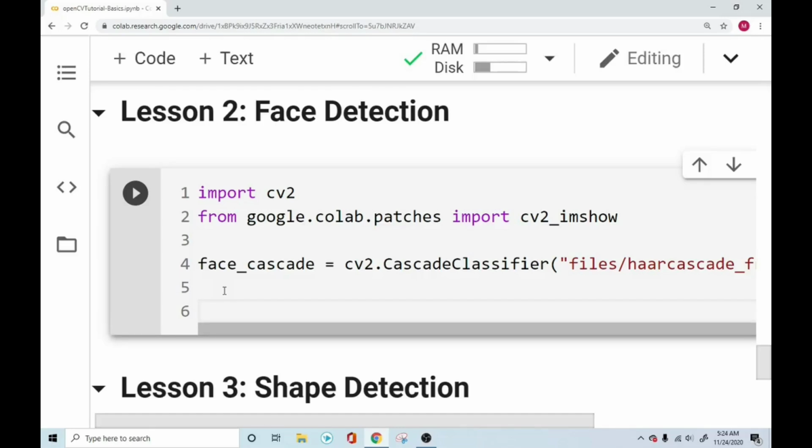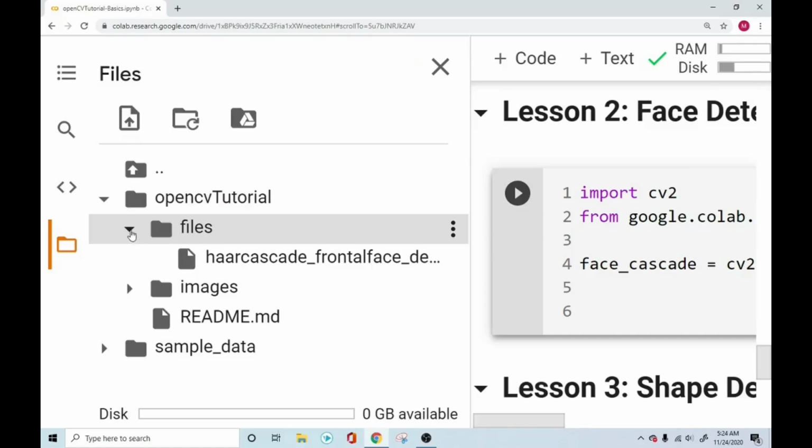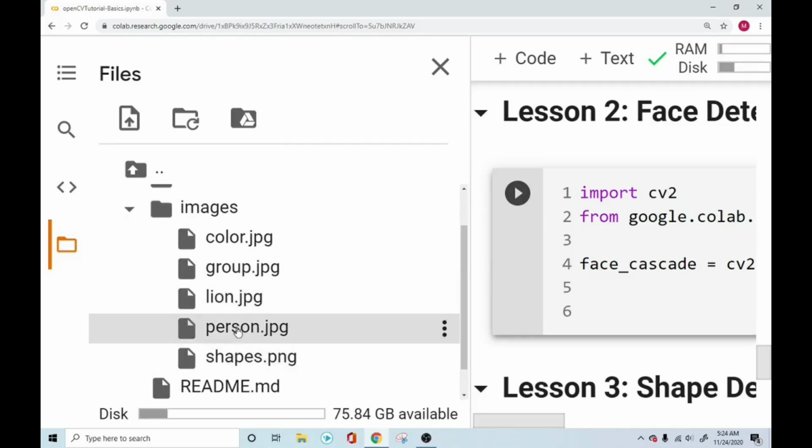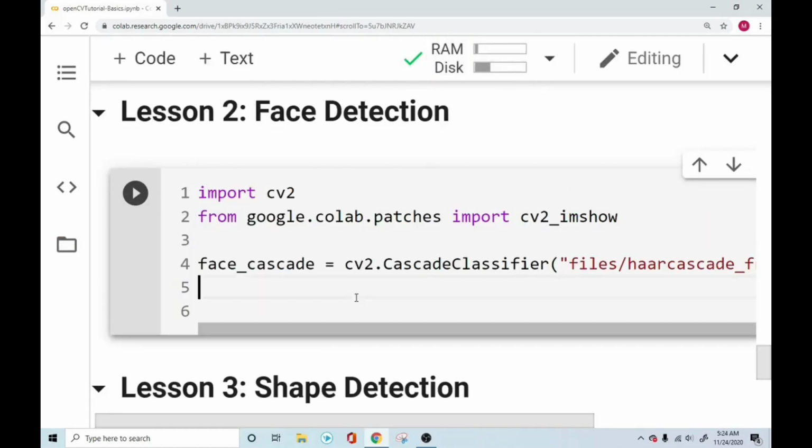Now, the next step is to read one of the images that we have. Under this directory, under the images folder, there are a couple of images, and this image, person.jpg, is basically a human face, and that's the face that we are going to use to test our face detection today. So we'll call it image.